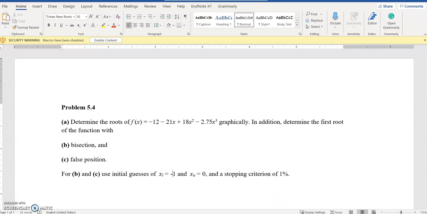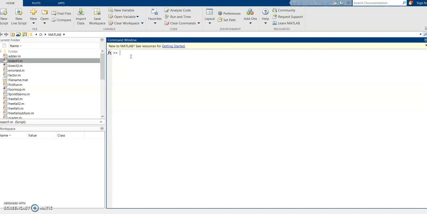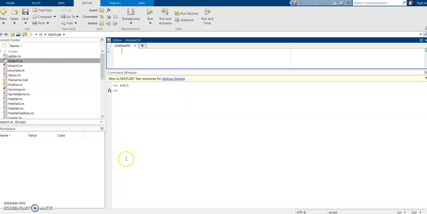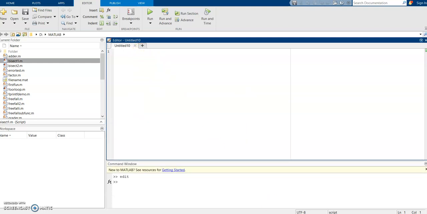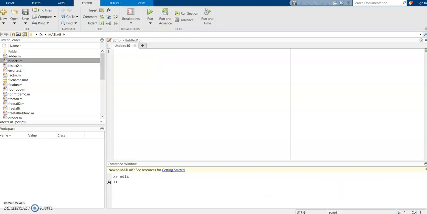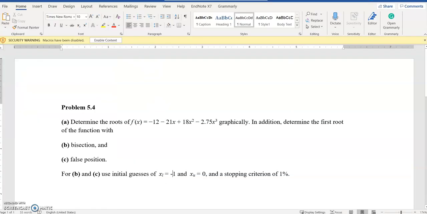Okay, so let me start MATLAB. In MATLAB, when we want to write some code, we need to go to the script. In the command prompt, you enter edit, and then the editor window will open. I make it big, and in the editor window now you can write the commands. We can start with some comments. For example, in this situation, the stopping error is a 1% criterion.